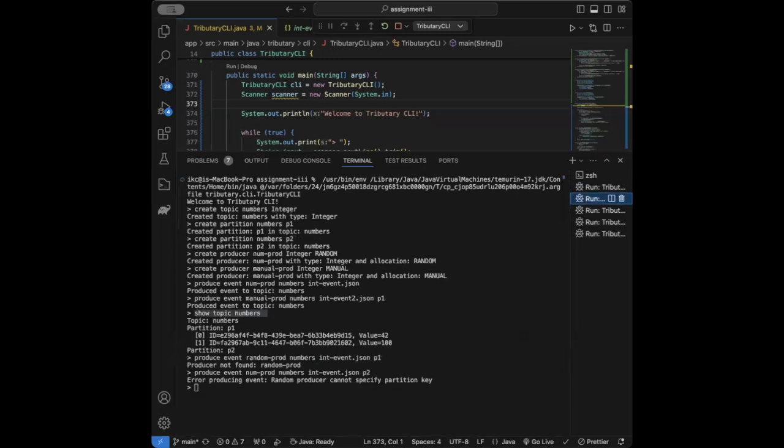And next, I'm gonna demonstrate the type safety and the producer allocation options. So let's just produce the integer logic first. As you can see, I've created the topic and two partitions, and I've also created two producers, one with the random allocation and the second one with the manual allocation. Okay, so I also produce an event and produce another event. So the events are produced with different producers, right?